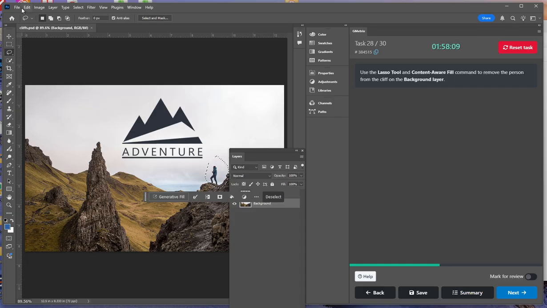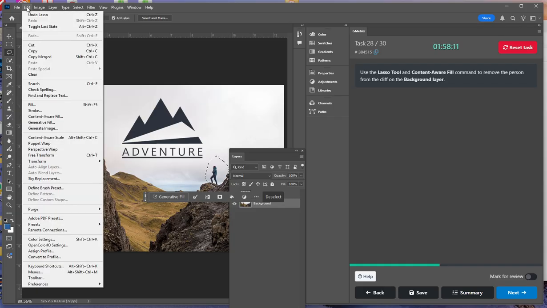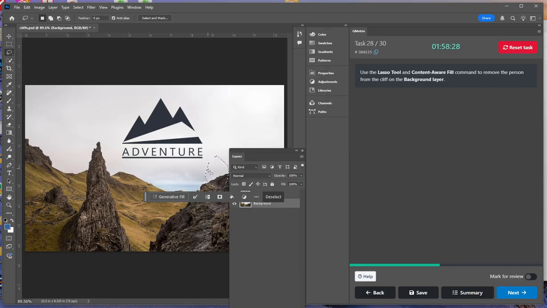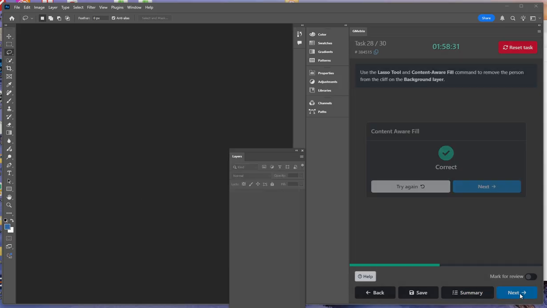And in this case, be really careful. Remember, it's edit, fill, not content aware here. That would be wrong. We got to go to fill. And then make sure it's content aware here, not any of these other things. So content aware. Click OK. And that removed the person from the background. Thank you, AI.